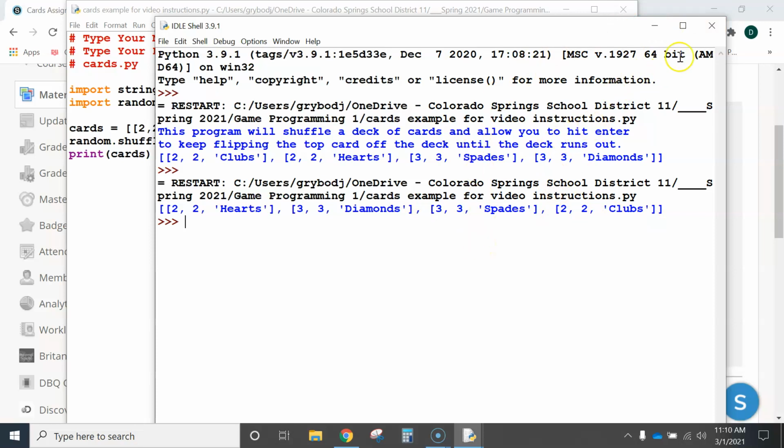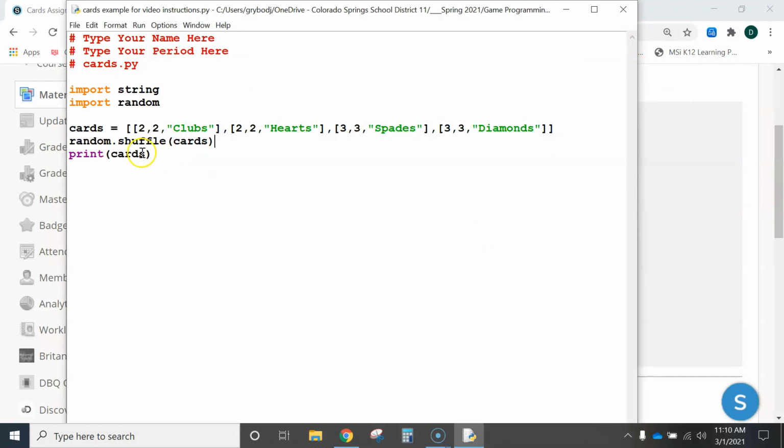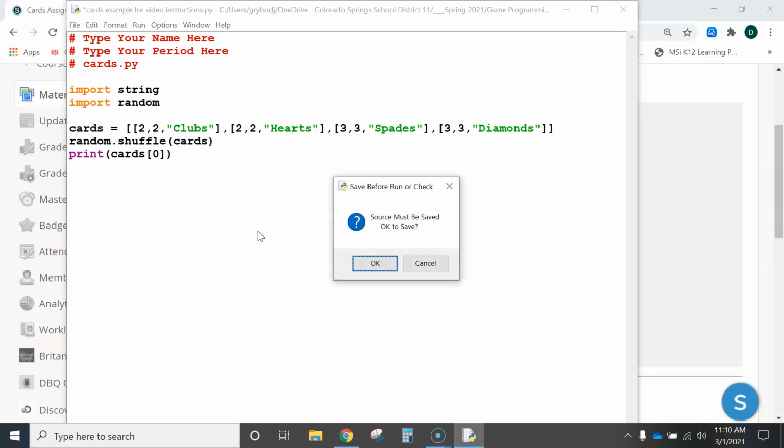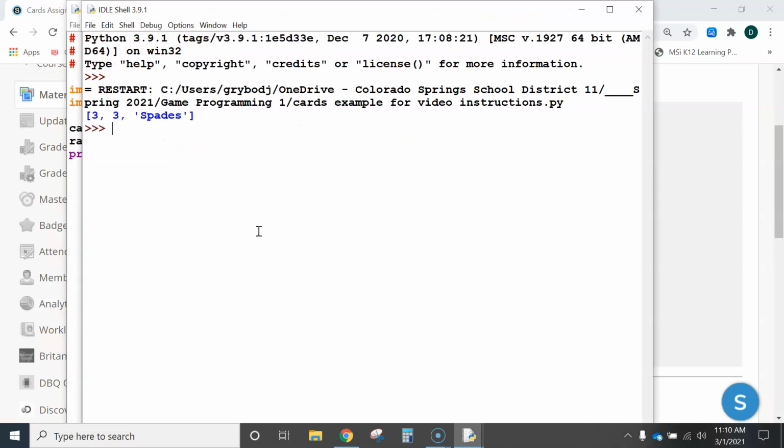Okay. Now let's talk about the randomizing. Excuse me, the slicing. So I'm going to close this real quick. Let's slice the first card off the deck after it's shuffled. So instead of printing the entire deck, which in my case is only 4, we're going to slice just the first item. You might be saying, why is he typing in a 0? Let's run it. I'll show you. 3 of spades is what it came up this time.